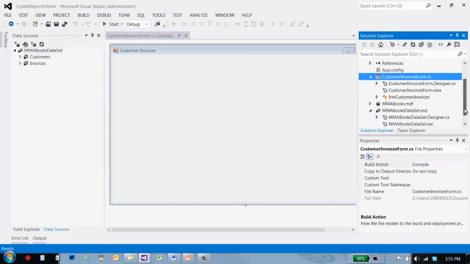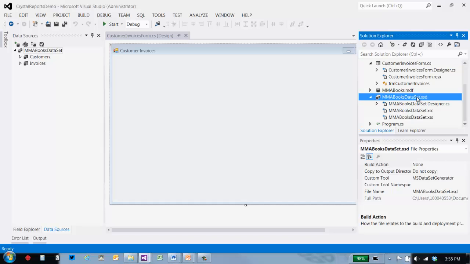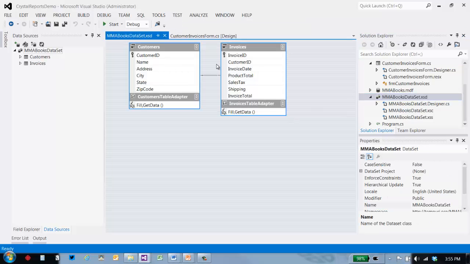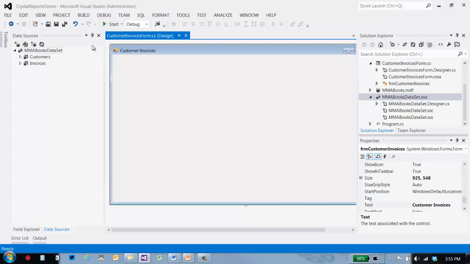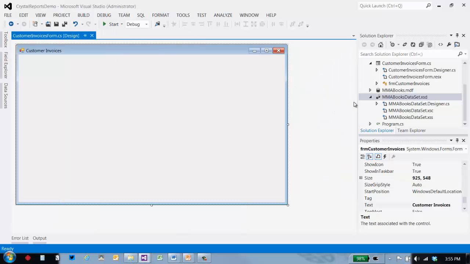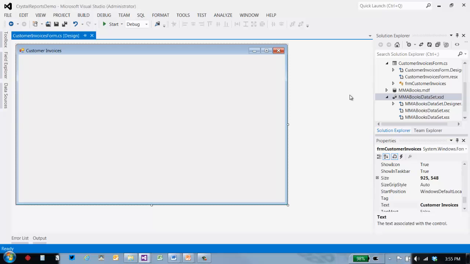If I take a look at Solution Explorer, there's my data set. I've got two built-in table adapters, one for customers and one for invoices. I'm going to access these table adapters in code to set the runtime state of my viewer. Okay, so I can close this now, and I think I'm ready to add a report.